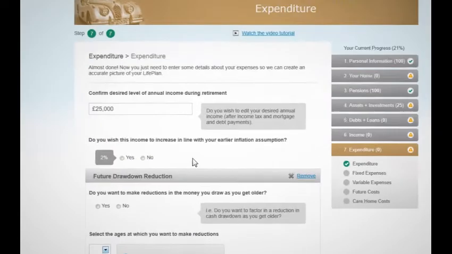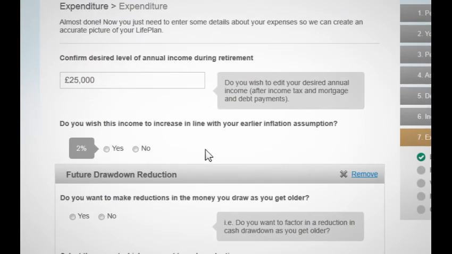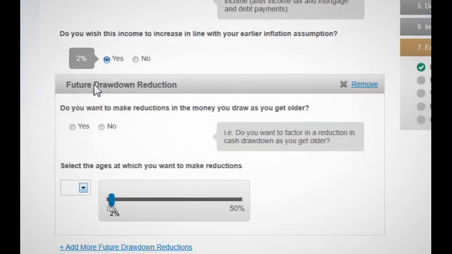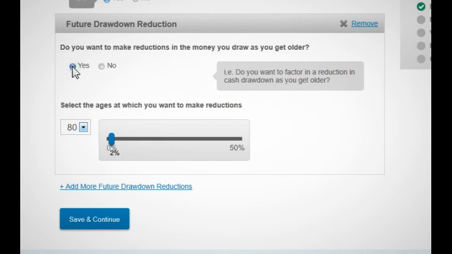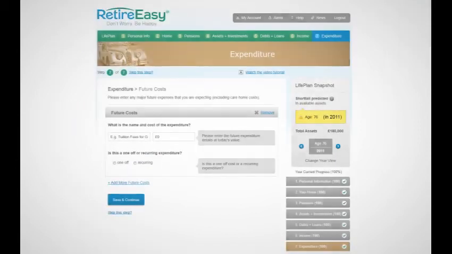Finally, you will be taken to a series of screens where you can enter details of your estimated outgoings. You will be prompted here to reconfirm the amount of money you wish to spend each year. You can then apply reductions in the money you draw as you get older. Estimated outgoings include future expenses, which may be one-offs or repeated over a number of years. You can even make provision here for care home costs later in life.